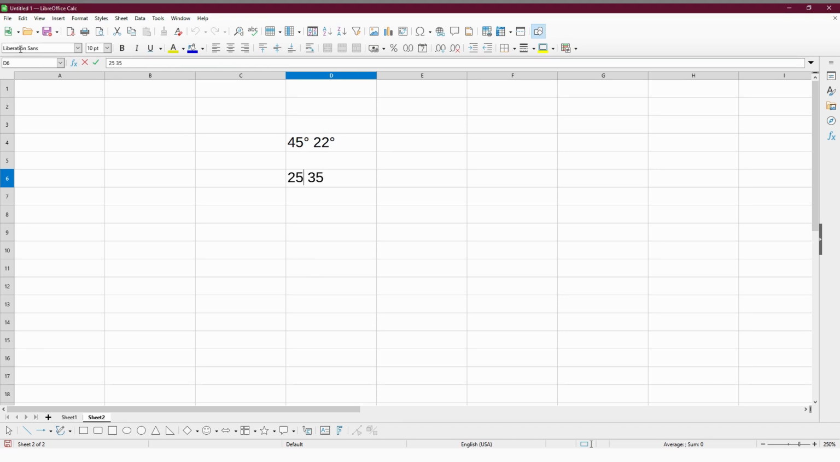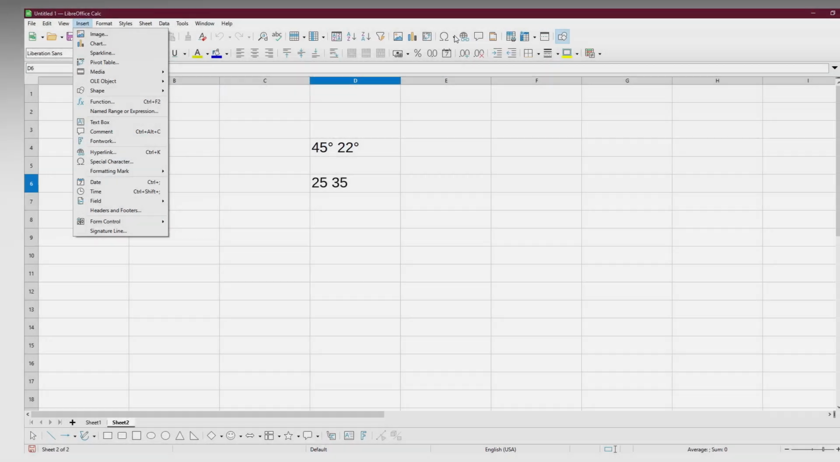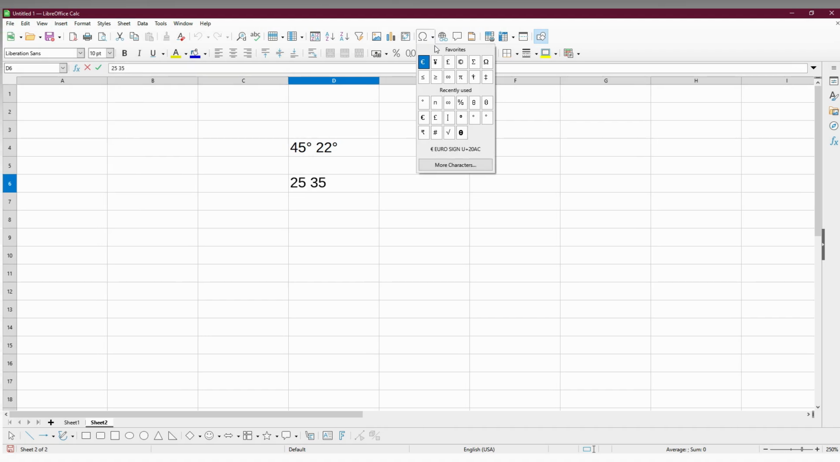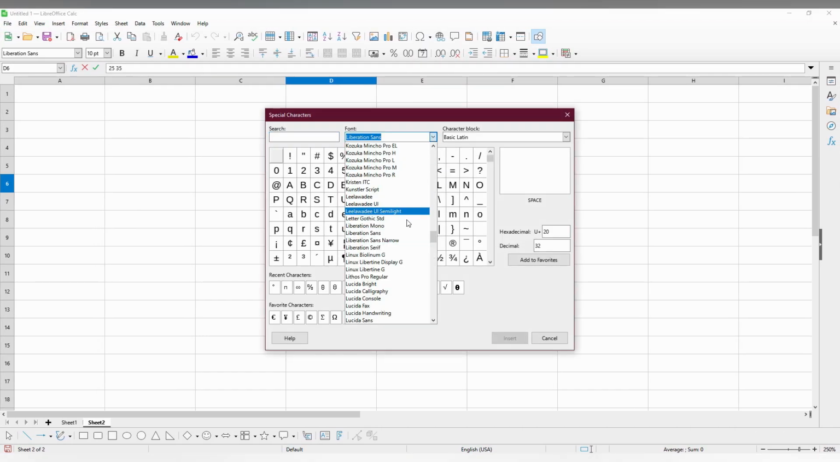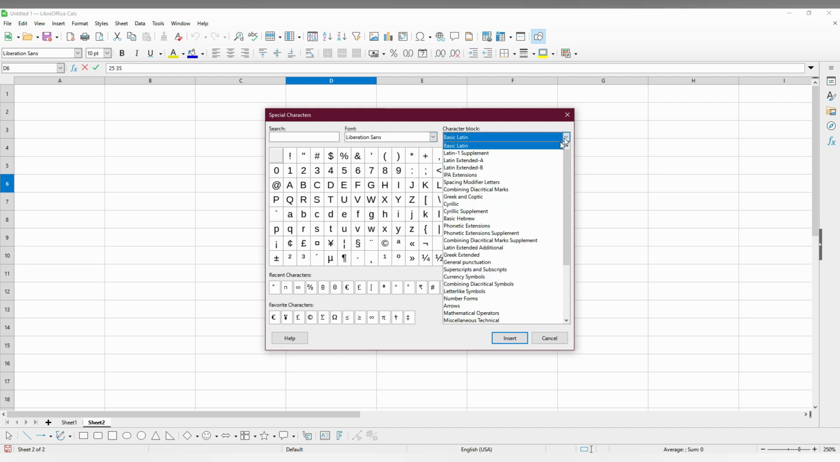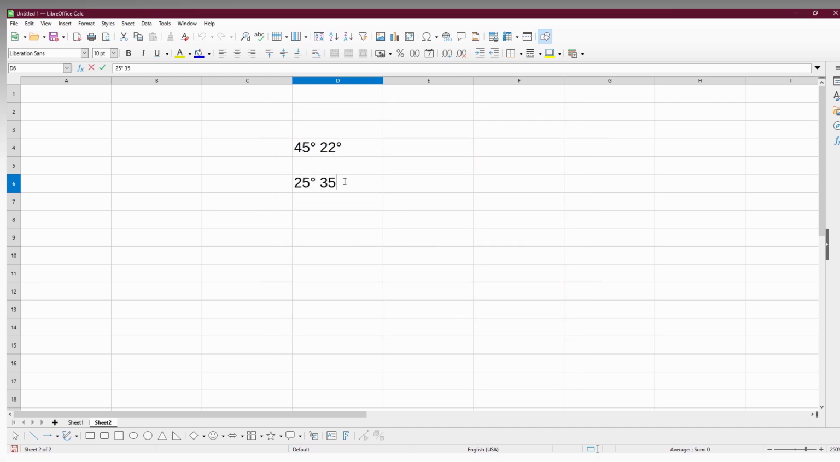For that, first of all, you just click on the Insert option on the top. Then you just need to go down to Special Character and click on this. Otherwise, go to the special symbol option here, click on this top menu, and click on More Characters. After clicking on this, you can choose the basic option, Character block as Basic. So you can find the degree symbol here. You can just insert the degree symbol like that.